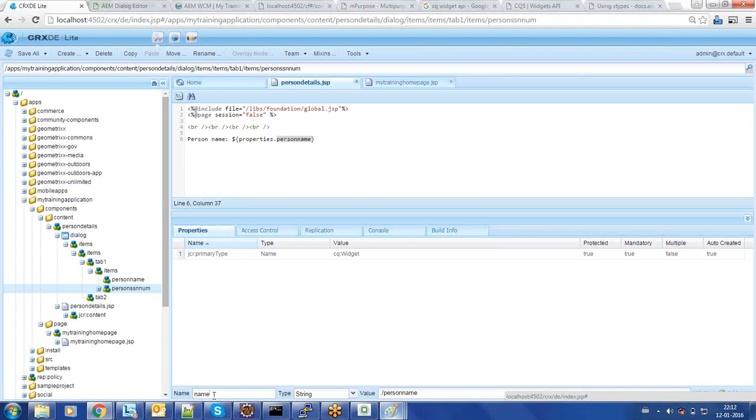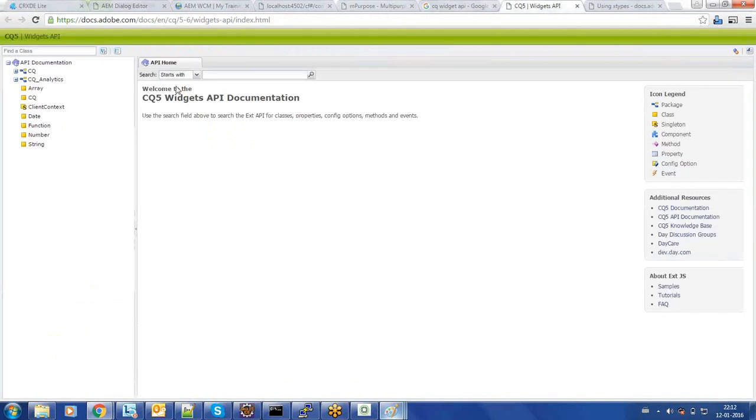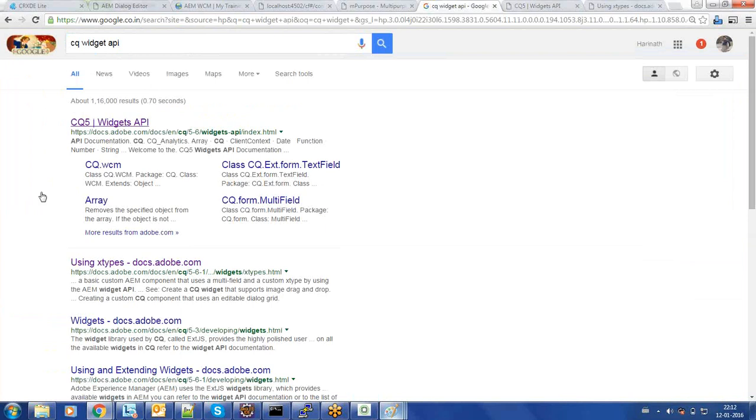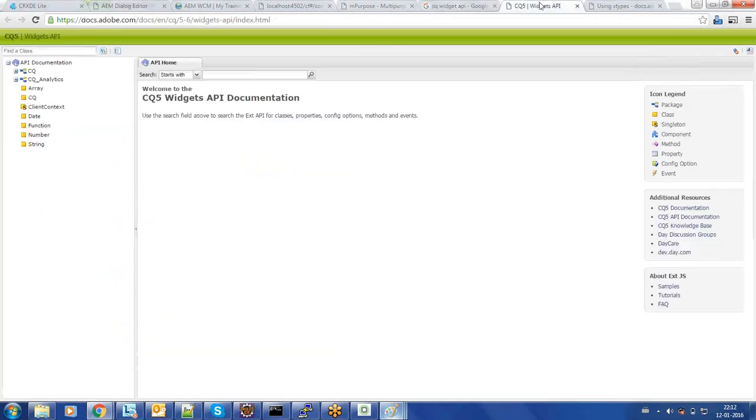So I want to add fieldLabel. Spelling must be the same. Field label. You can ask one question: how do you know this fieldLabel property? For that, you can go to the CQ widget API documentation. If you open the first link, you will get this one. This is the documentation.